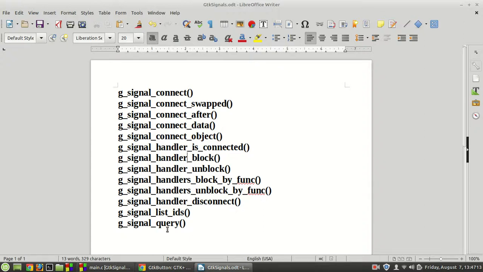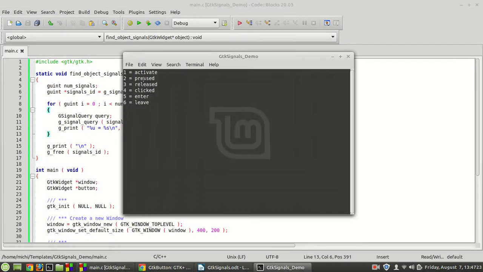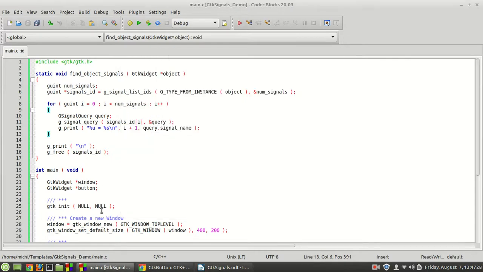In the last video you saw how g_signal_list_ids and g_signal_query work, and you saw how you can print the available signals for your object. Now I'm going to show you something very interesting which is a little bit different. I'm going to make some changes to this program to print in a slightly different way.